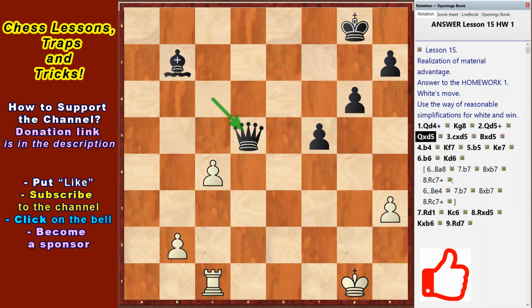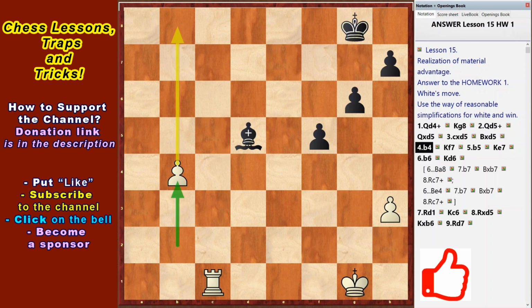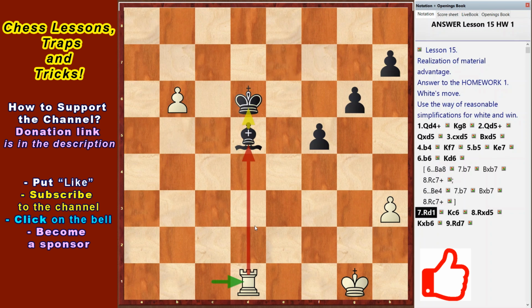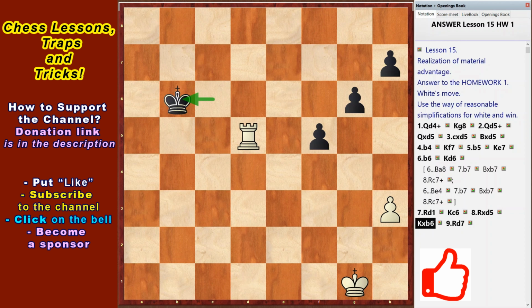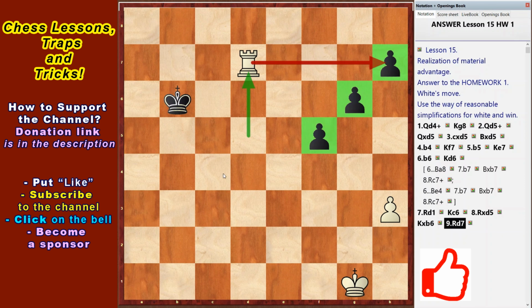Queen d5, c takes d, bishop d5, b4. The pawn moves to the promotion square. The bishop cannot hold it back, so the king helps it. King f7, b5, king e7, b6, king d6, rook d1, a tie. King c6, rook d5, king b6, rook d7. White wins the pawns on the king side and wins.